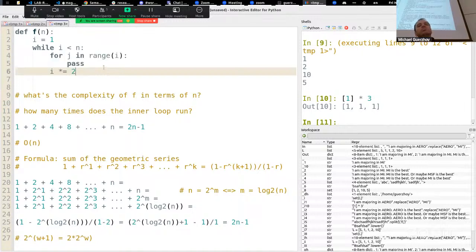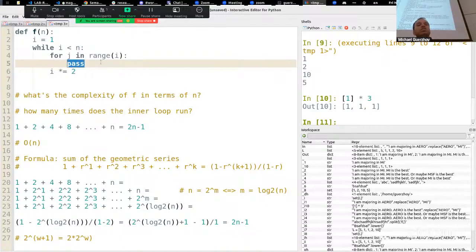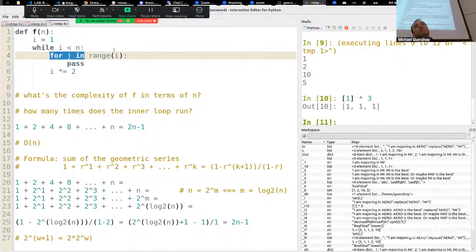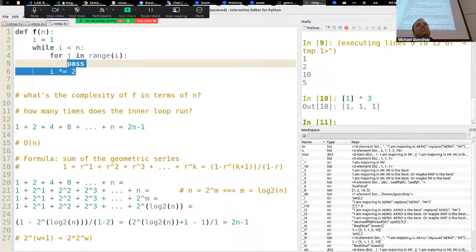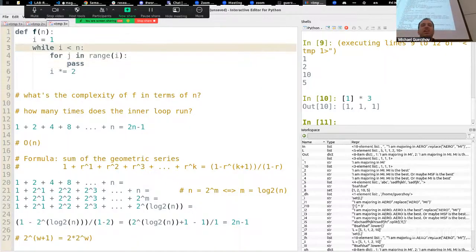But what we really are counting is how many times this runs, because it's not how many times this runs times how many times this runs, because this runs a variable number of times. So we're just counting up: this runs once and then twice and then 4 times and so on. That includes this stuff anyways.